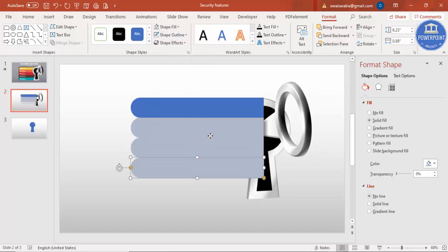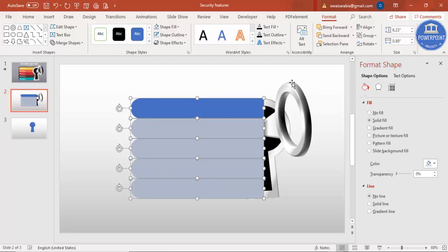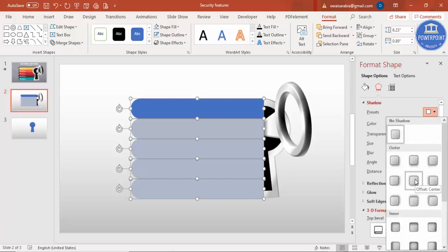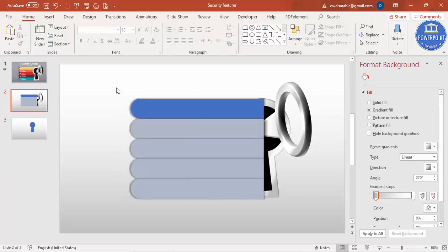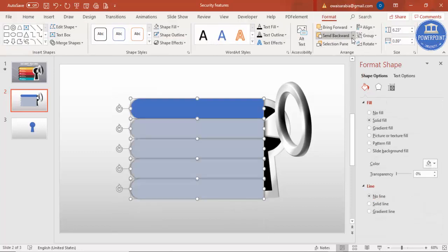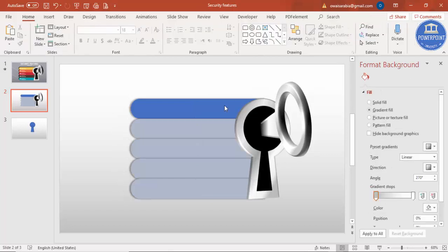Ctrl D. So how many you want, 4, 5, it's up to you. Whichever you want, how many you need, you can just have it. And then I'm just going to give some shadow effect here. For this, you can see here, I'll just give this shadow effect, and I'm going to select all of these, and then just send this to back. You can see here. And now it's time to do the coloring part.